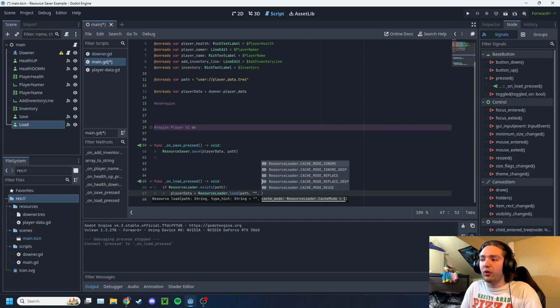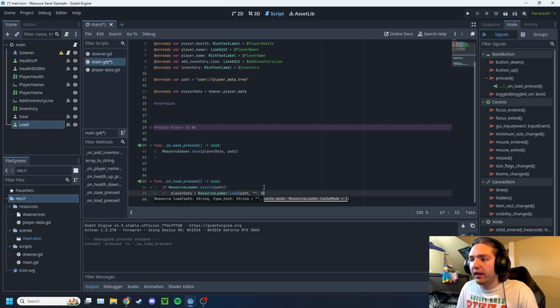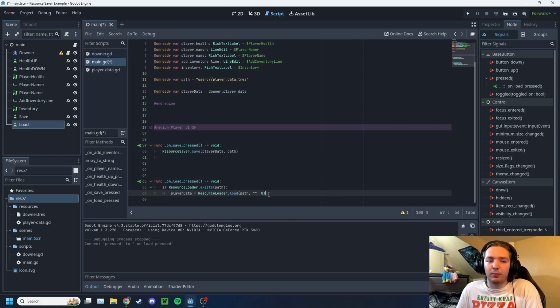Basically, it defaults to 1 on cache mode, which is reuse. Now, what that basically does is tries to pull the same file that you saved in the first place. It'll try loading that save file again. What we want is to ignore the cache and load what's on the file. That way, if you save the game again, you can load something new. So we're going to set that to 0. It's important to have that, otherwise it simply will not load.